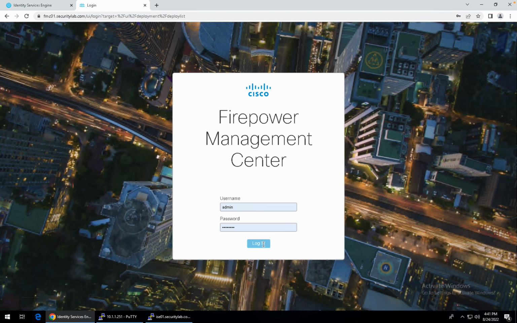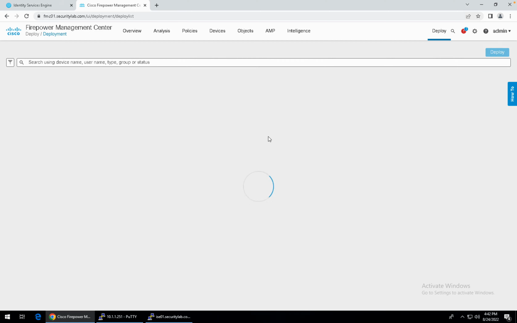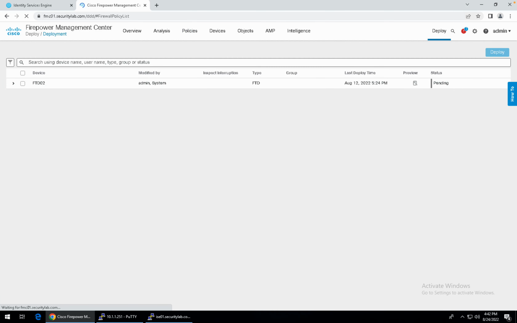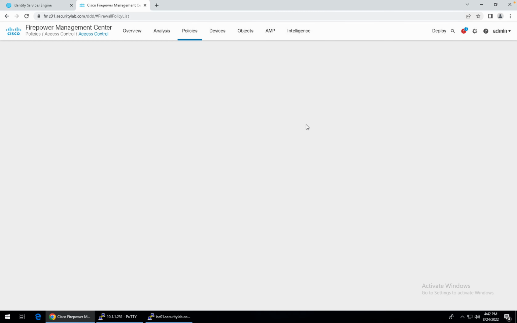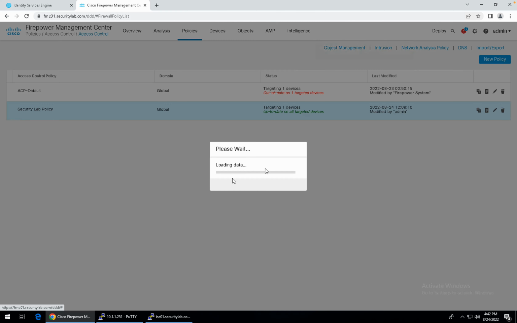And what we do, we will create a rule that allows the IP address of the switch 10.1.1.251 to communicate with ISE on ports 1812 and 1813. Basic thing. Okay, as you guys know, policies, access control. We go to the policy that is being used right now, which is security lab policy. We just click on the pencil.